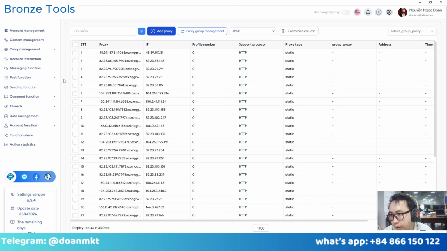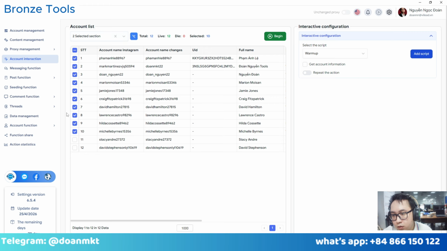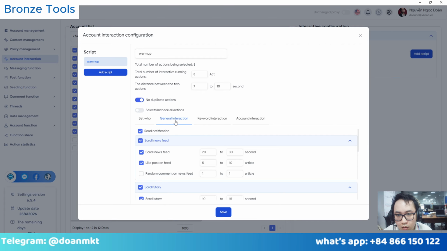Okay, so next, to warm up multiple Instagram accounts, I will go to the account direction function. First I will select the account that I want to warm up, and next I will select the script. If you don't have a script already, you can choose to make a new script, and in here you can choose a script about general interaction, interact with keyword, or account interaction.